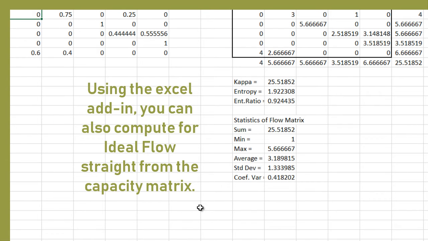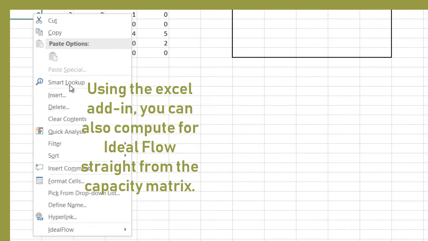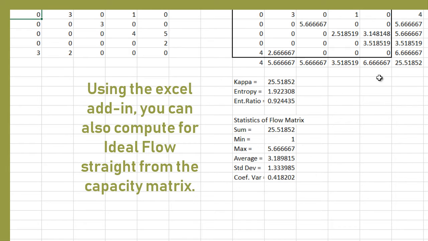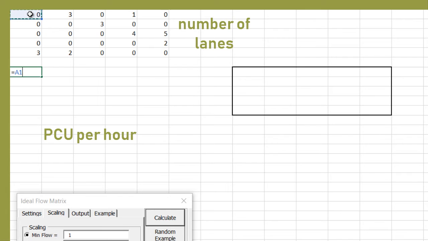While there is merit in showing this additional step of creating a stochastic matrix, with the add-in, you could also compute the ideal flow directly from just the capacity matrix. Now that we have our ideal flow, we can convert our capacities into PCUs per road per hour so that we can create a better example.